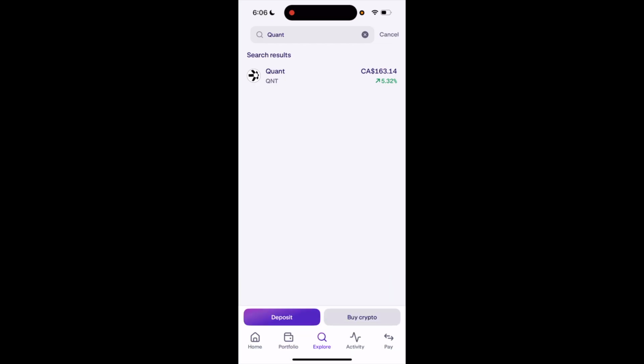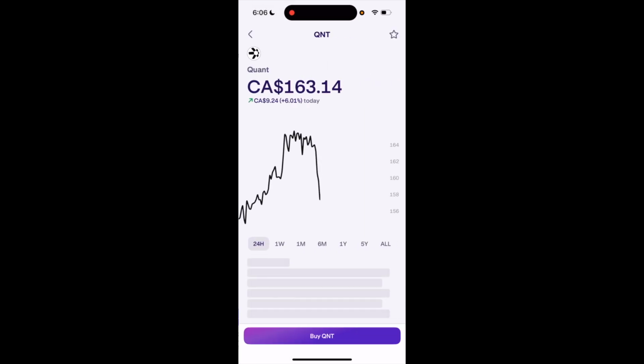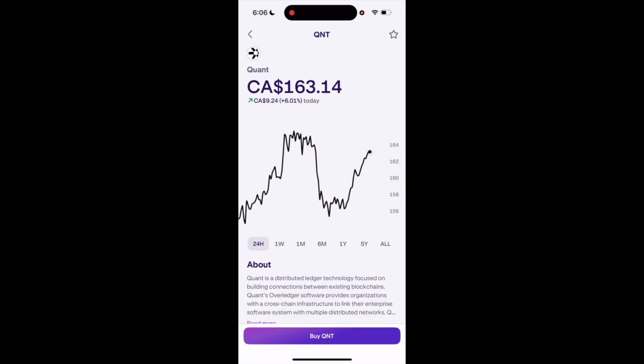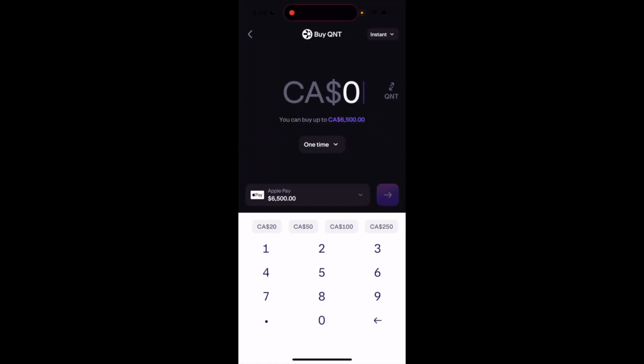Once you're on Quant, you want to go down to the bottom where it says buy Quant. Then type the amount of Quant you're looking to buy. So if you wanted to do $30 worth for a demonstration, go ahead and type in the amount, then press on the purple arrow on the right.